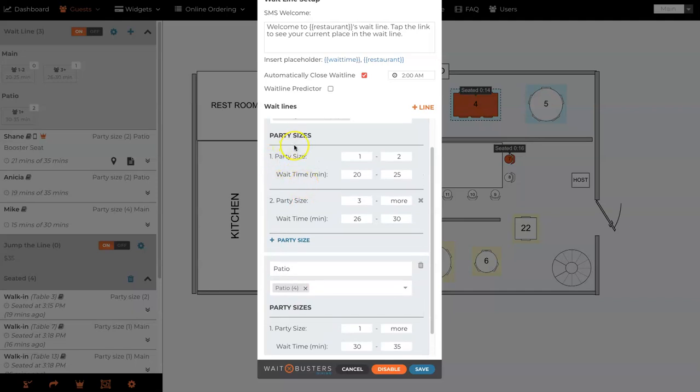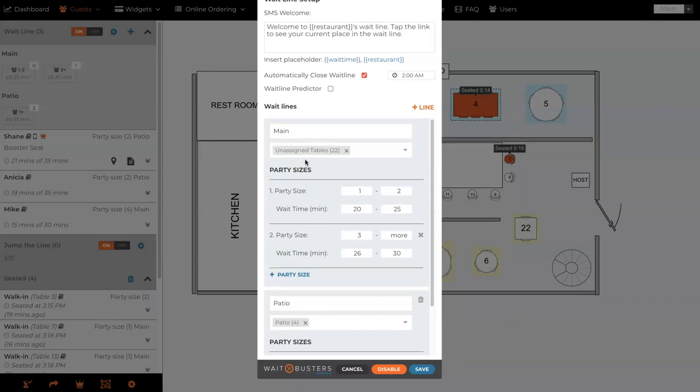You also have the option to have separate wait times quoted to customers based on the party size. So really nice flexibility, really good personalization and customization to run the wait lines the way you want.